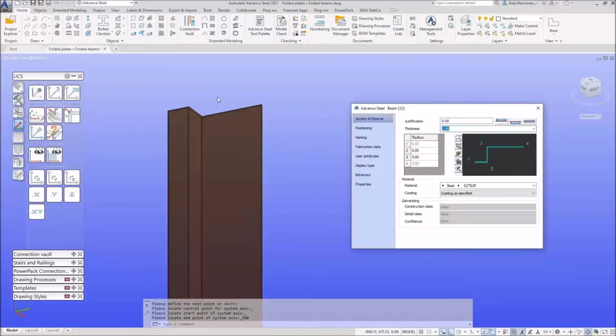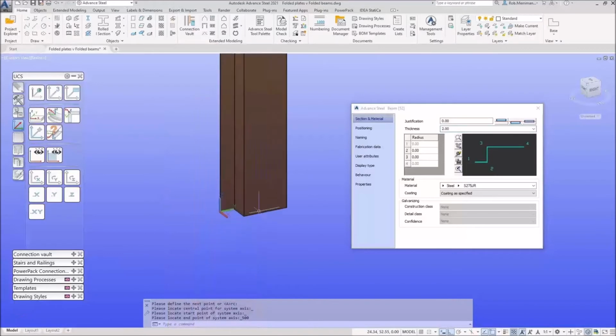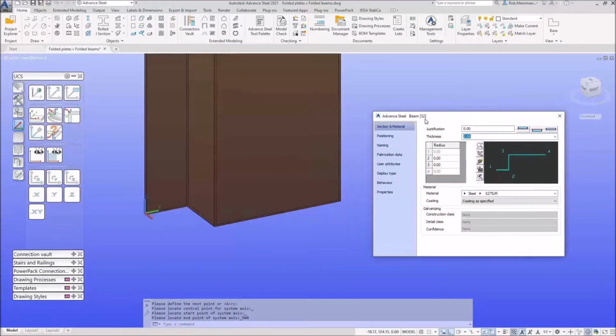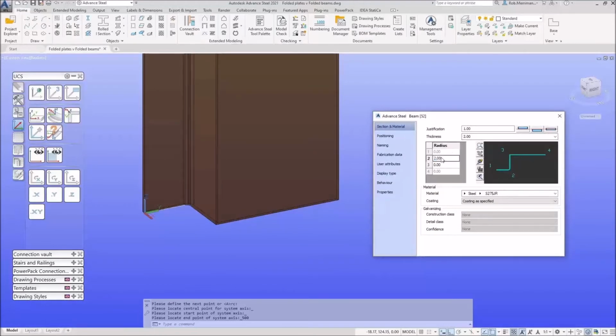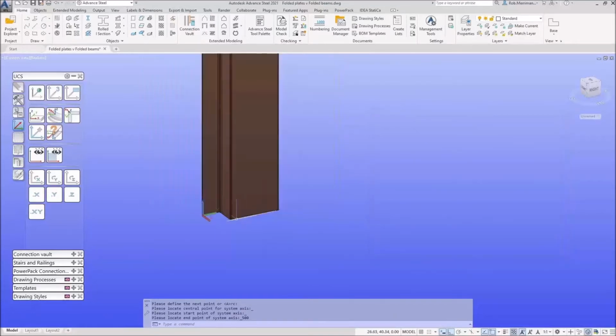And we can make it 2 mil thick. We can then control whether the beam is created, obviously, outside, inside the line, or half on, half off the line. So you can control that like you can any plate. And then we can set the radiuses if we need any radiuses.